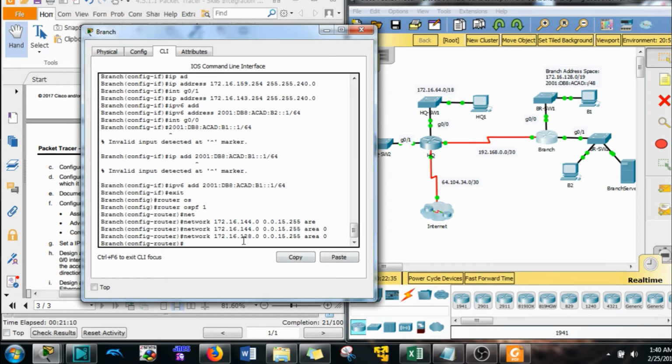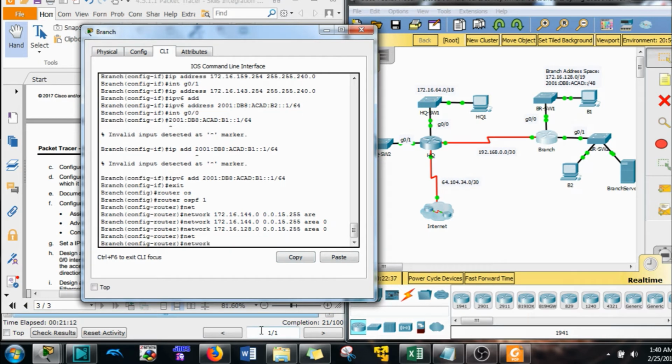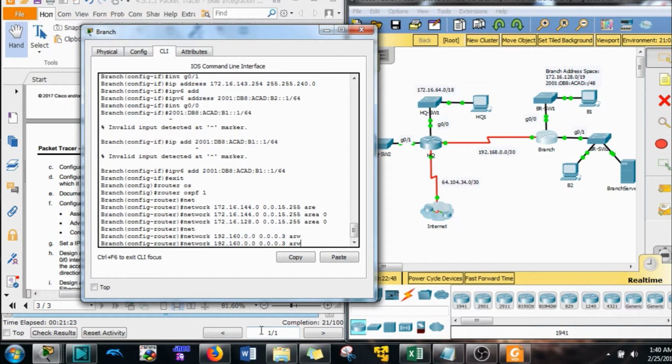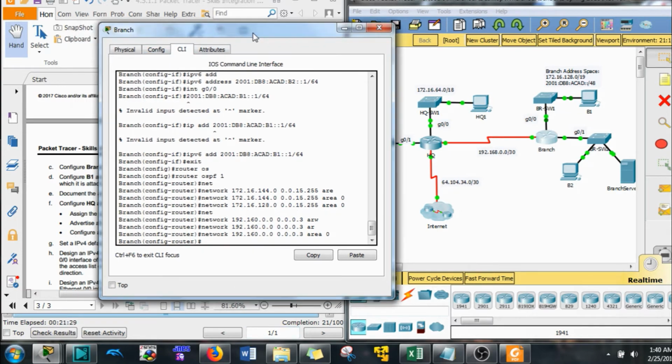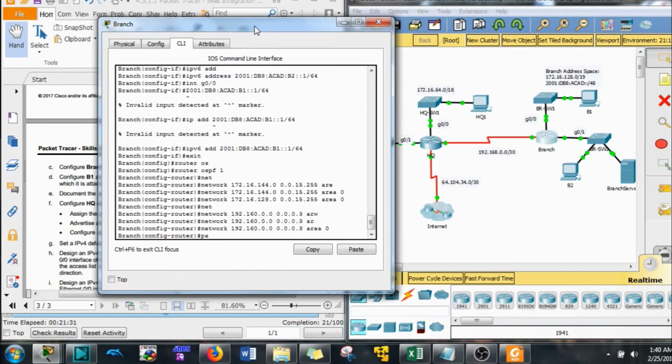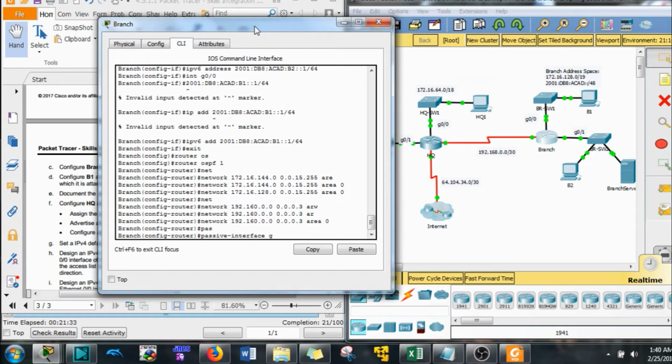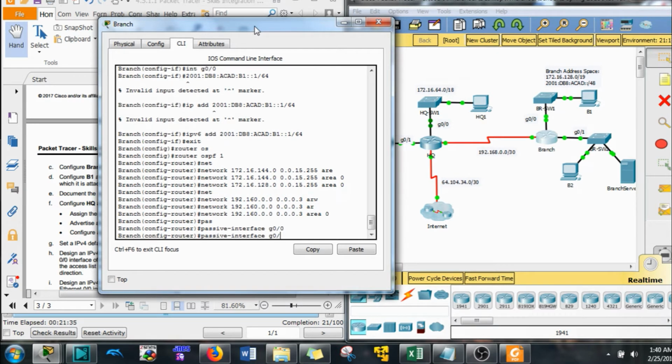192.168.0.0 network /30. So that's pretty easy. Remember those. 192.168.0.0 and those 000 and then a 3 to represent a /30. Area 0. Okay. Oh yeah, passive interfaces. Okay, well let's not forget those. G00, G01.